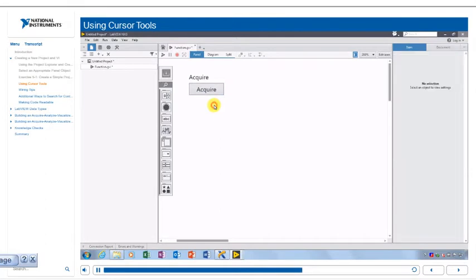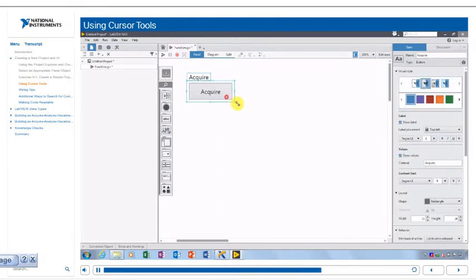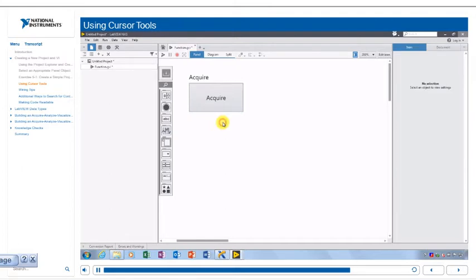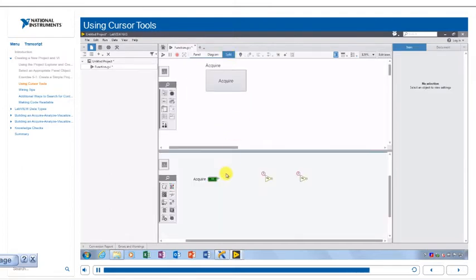To resize a control, move your mouse over any of the small blue resizing squares. Then you can click and drag to resize the control. Lastly, to wire objects on the diagram, move your mouse near an input or output until the wiring cursor appears, and then click to do the wiring.